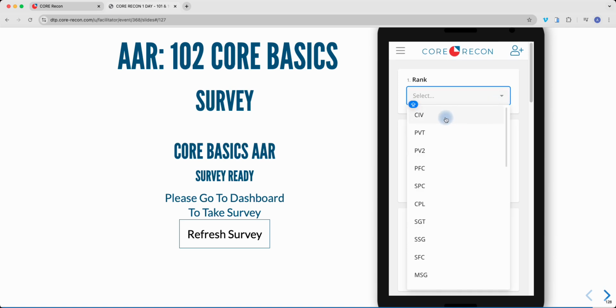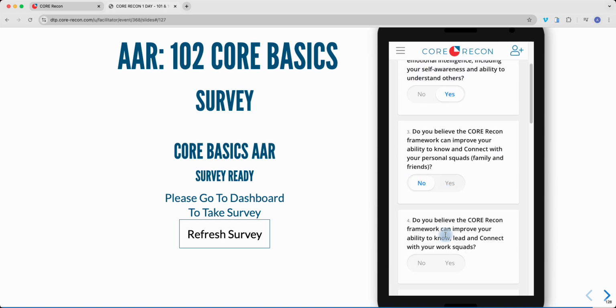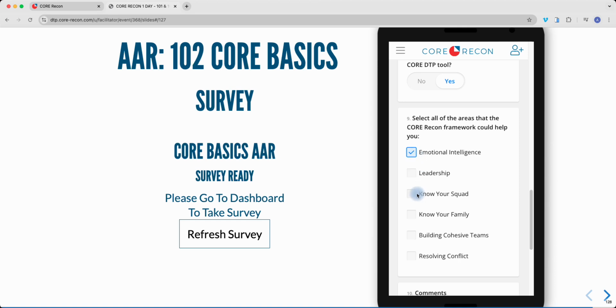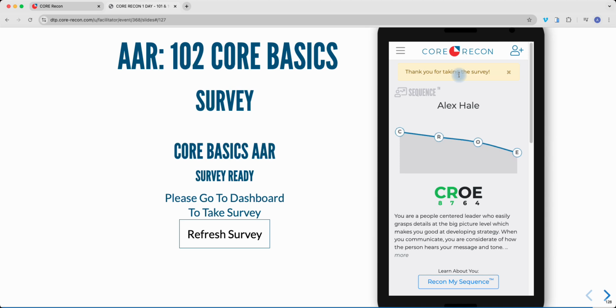So I'm asked to select whatever my rank is. I'm selecting civilian, and then just go through all the questions. Yes, no, yes, no. I'm just going to answer them all real quick. You can see how easy this is for the folks. There's a radio button here that makes it easy to pick which of these areas that the core recon framework applies to. And then here's that open-ended box. Alex was a great presenter today. And literally tap complete and you're done.